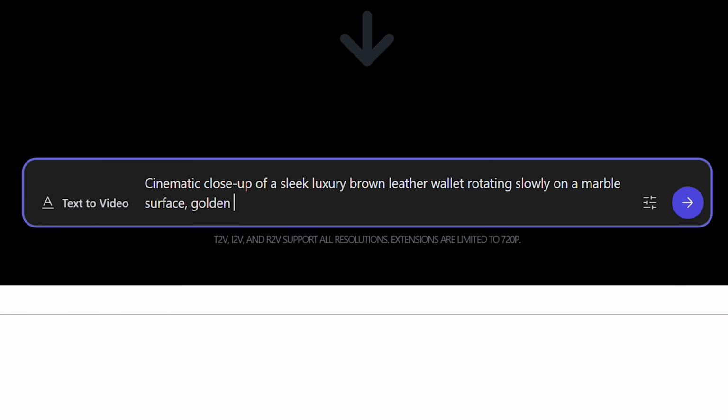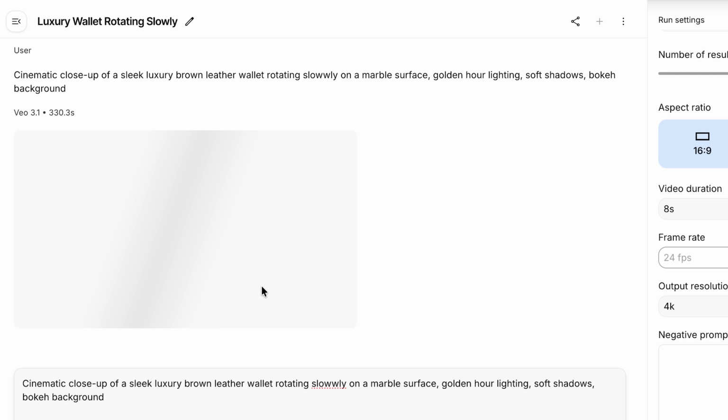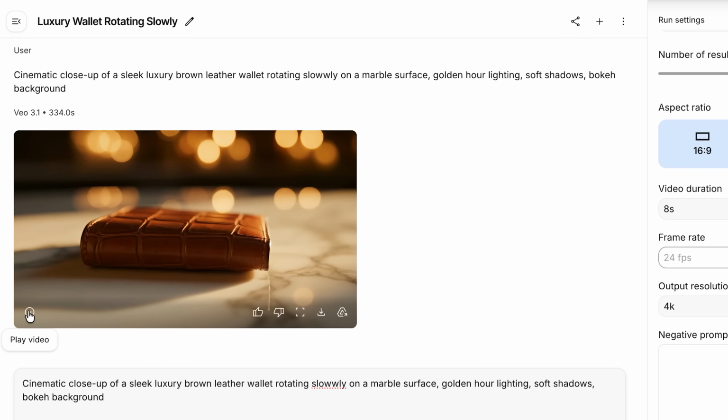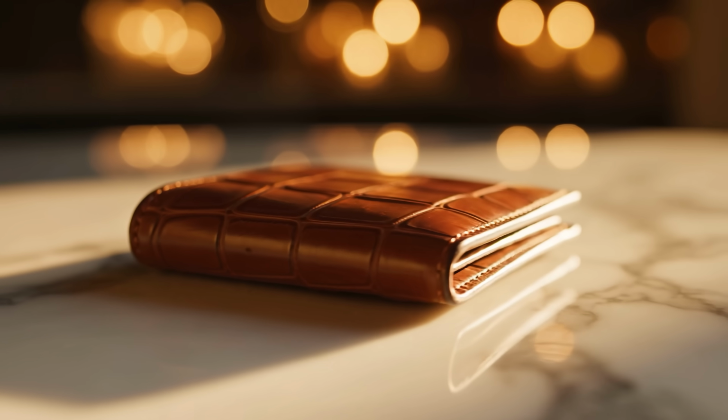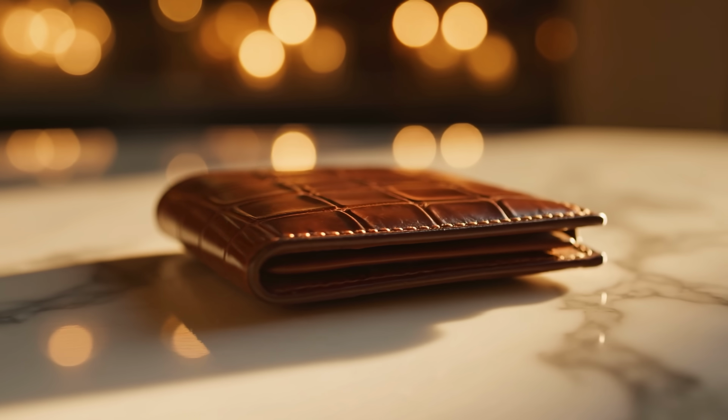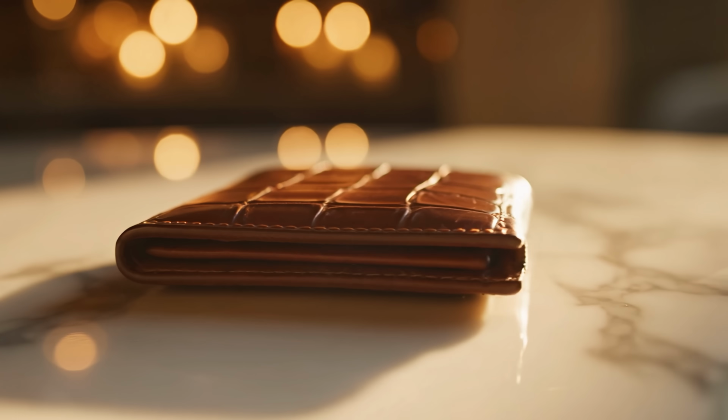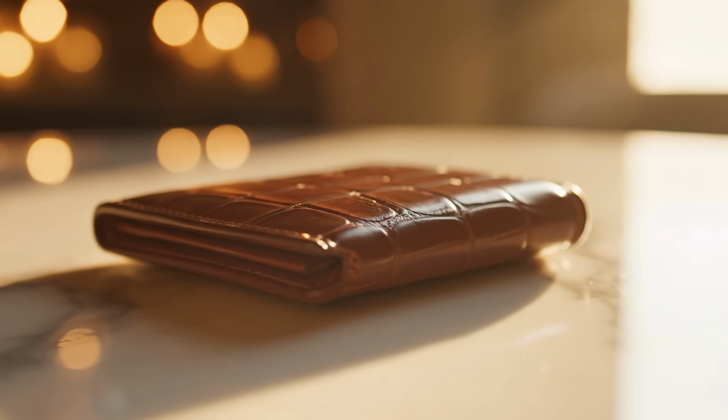In the prompt box, type cinematic close-up of a sleek luxury brown leather wallet rotating slowly on a marble surface, golden hour lighting, soft shadows, bokeh background. Click Generate. This takes a bit longer than images, usually 30 seconds to a couple minutes. And there it is. Notice how VO 3.1 automatically generates matching ambient sound. No additional audio work needed.